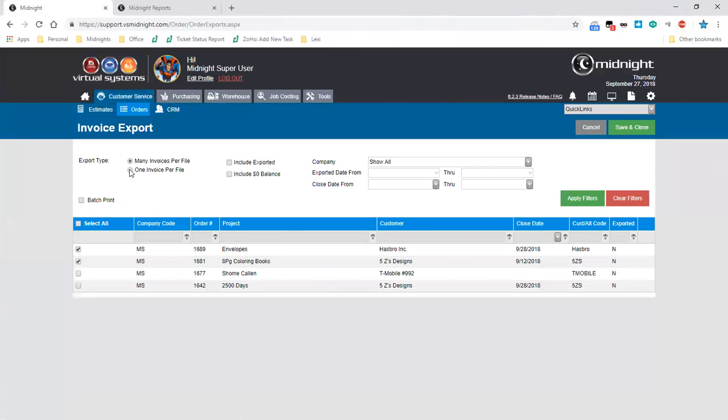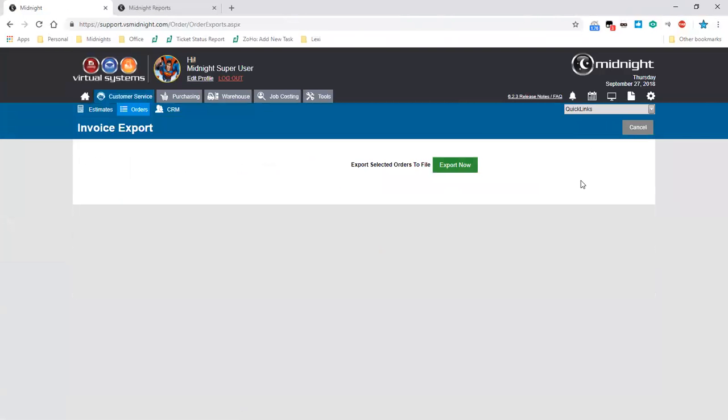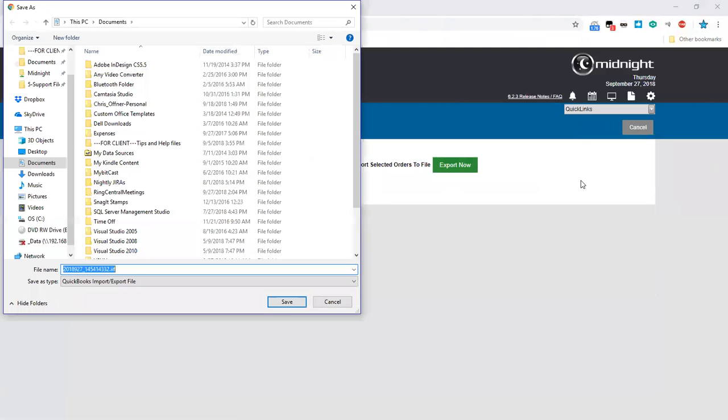Make sure to define whether you want one invoice per file or per job that's being exported out, or if you don't mind consolidating them into a single document for mass import. Click the Save and Close button to bring you to the export screen, and click the Export Now button to generate your file.